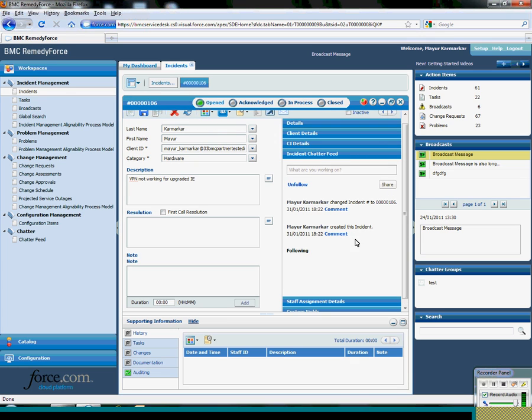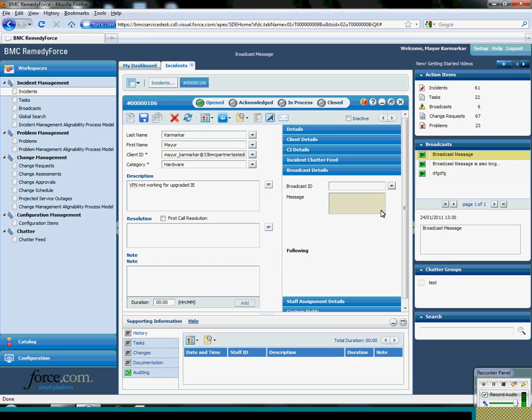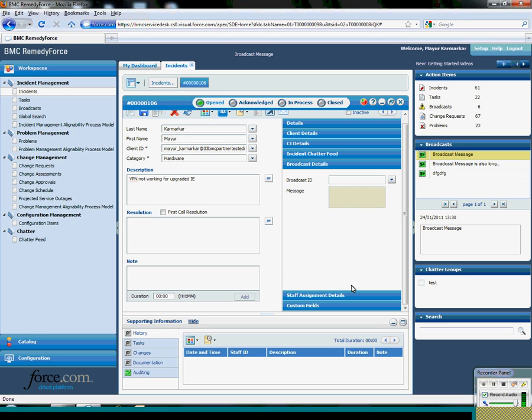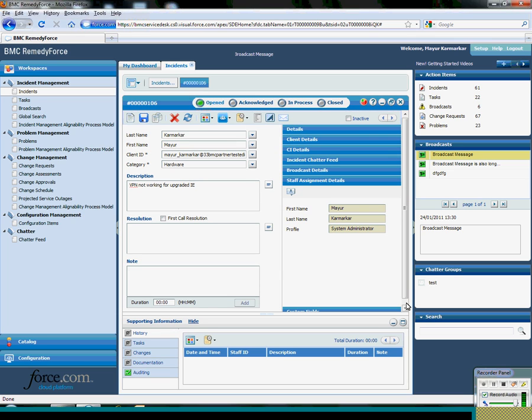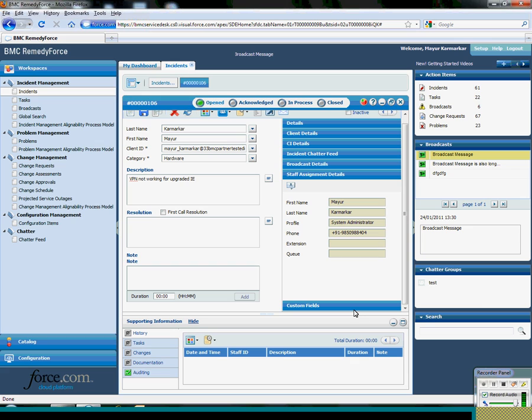I can have broadcast details where I can link a particular broadcast to this incident. And the staff assignment details, the details of the staff to which this incident is assigned, and the custom fields.